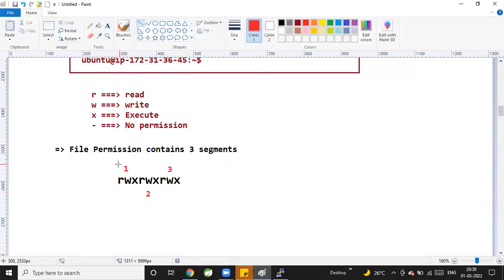This is the first segment, this is the second segment, and this is the third segment. Are you able to understand the segments available in the file system? Three parts will be available, and within each of the three parts, again three sub-parts will be available.